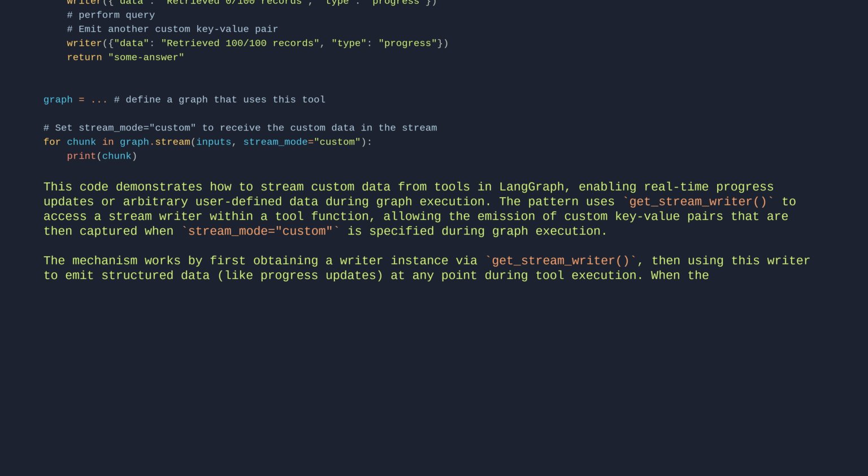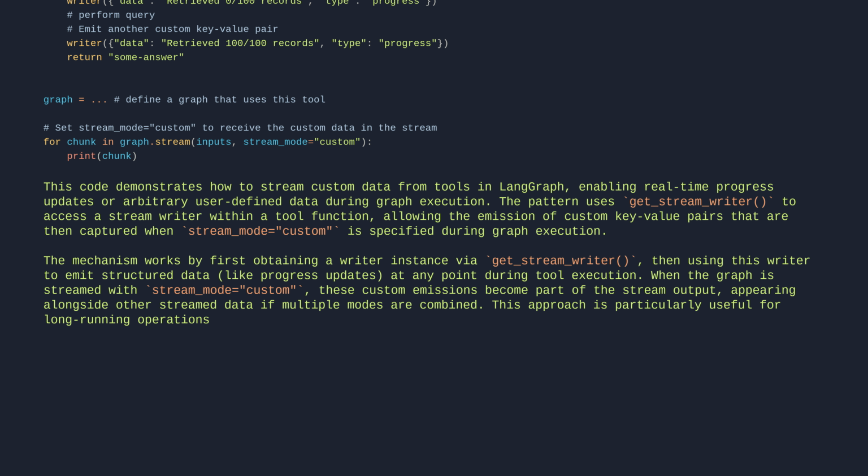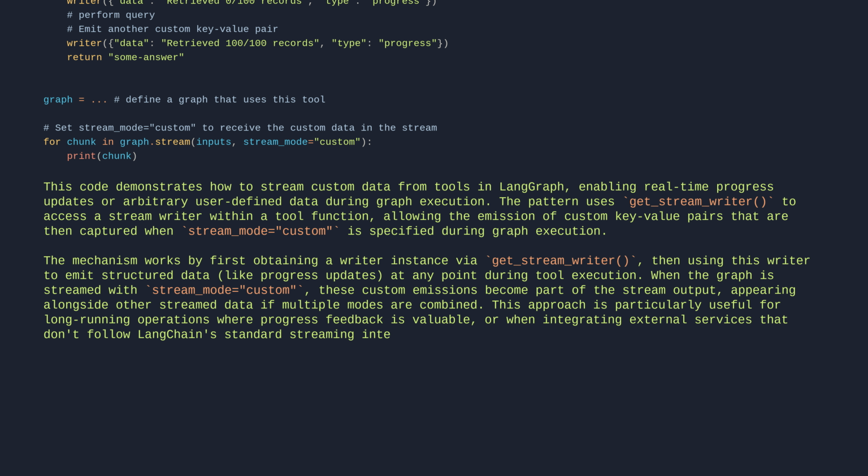When the graph is streamed with stream mode equals custom, these custom emissions become part of the stream output, appearing alongside other stream data if multiple modes are combined. This approach is particularly useful for long-running operations where progress feedback is valuable, or when integrating external services that don't follow LangChain's standard streaming interfaces.